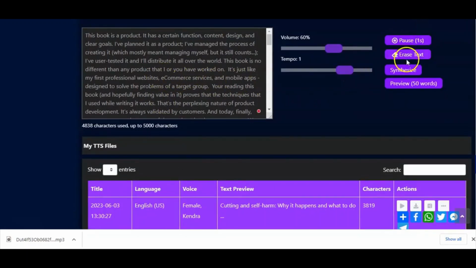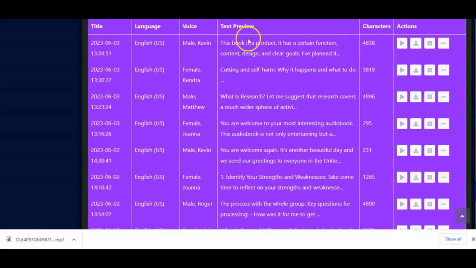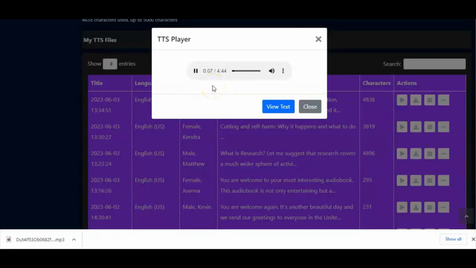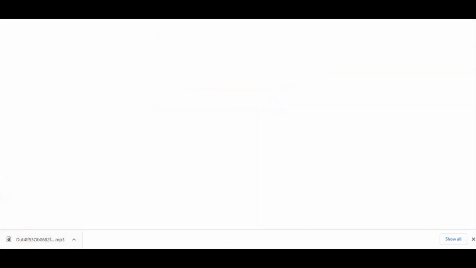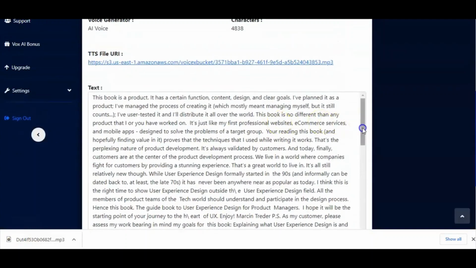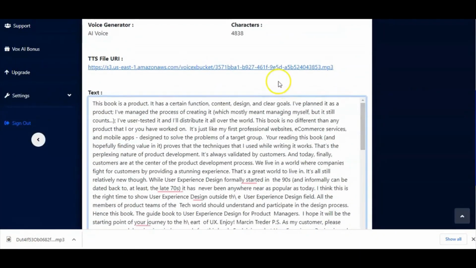Then you have to make sure you synthesize. You click on synthesize and you see it has been created for you already. Here you have it. Now right here, you can play it and you see it's playing already. Come on, I love this. Wow. So it's playing already and you can view the text. While it's playing, you can view the text and see what it has generated. This is the content contained in the PDF.